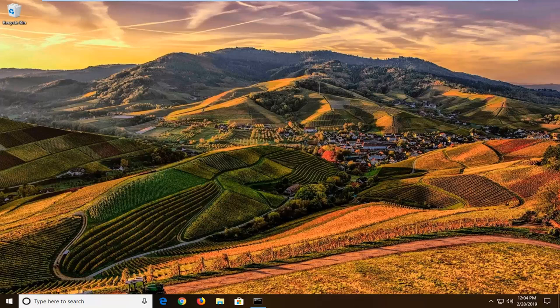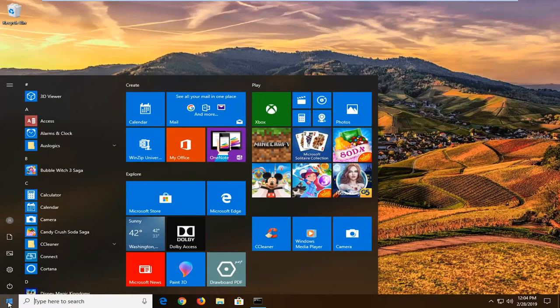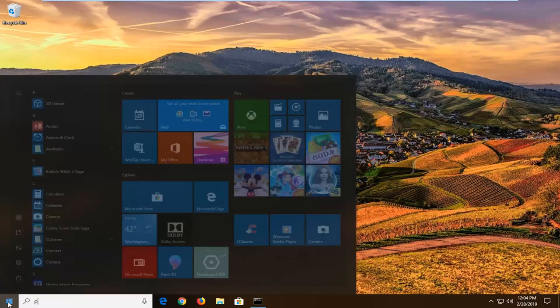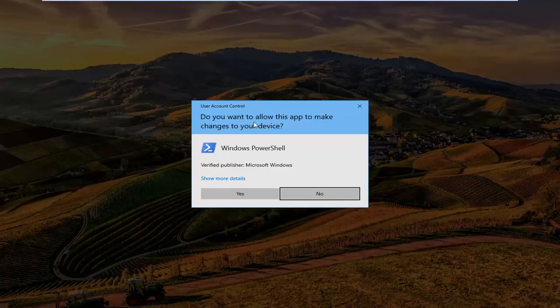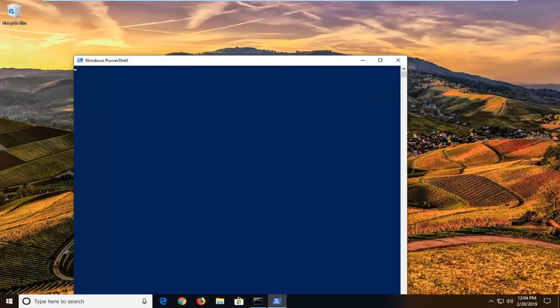So we're going to start by opening up the Start menu. Just go ahead and left click on the Start button one time. Type in PowerShell. Best match should come back as Windows PowerShell. You want to go ahead and right click on that and then left click on Run as Administrator. If you receive a User Account Control prompt, you want to go ahead and left click on Yes.